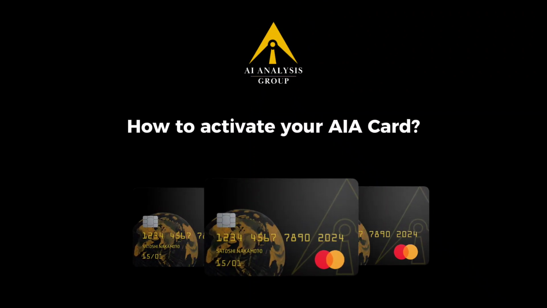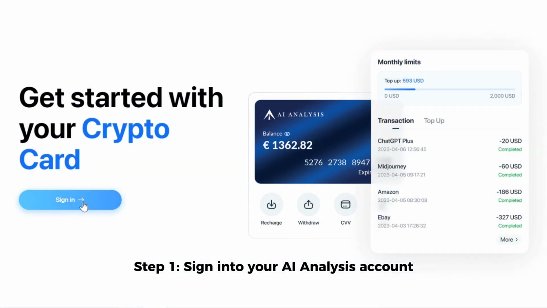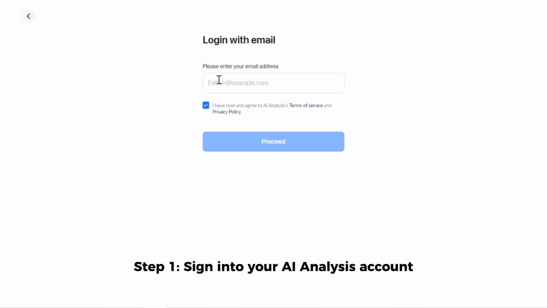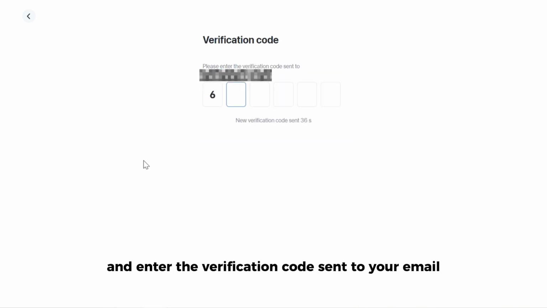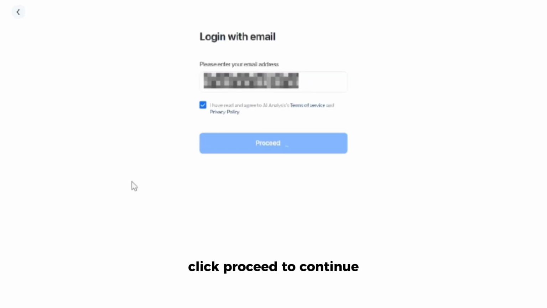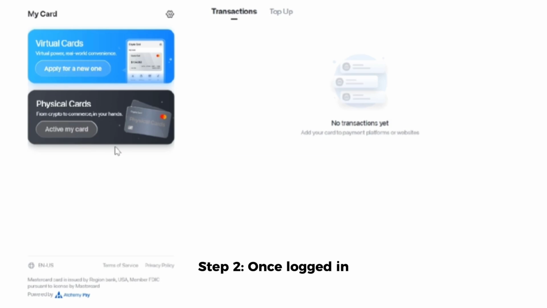How to activate your AIA card. Step 1. Sign into your AI Analysis account and enter the verification code sent to your email. Click Proceed to continue.